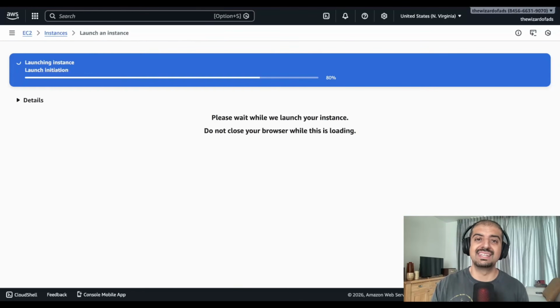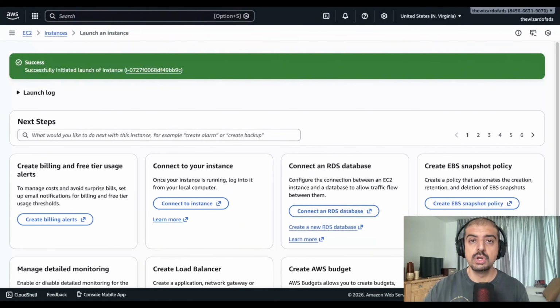It's now going to launch the virtual machine, install Ubuntu, and start running that. And if you've done everything correctly, you're going to see this giant green bar with a successfully initiated launch. And this is your virtual machine's ID.